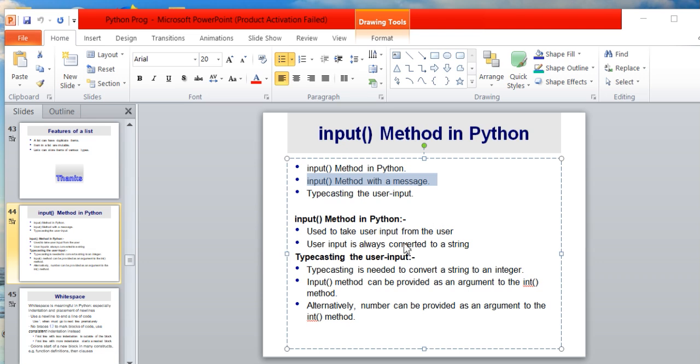Input method in Python. It is used to take user input from the user. User input is always converted to a string. What does this mean? Input method is used to take user input. It means no matter what kind of input it is, we can take input from the user and store it in some variable. This is what the input method is about. Now we need to understand that user input is always converted to a string, even though the user has provided an integer value, that will be treated as a string in Python.